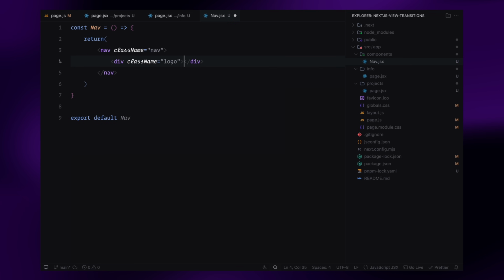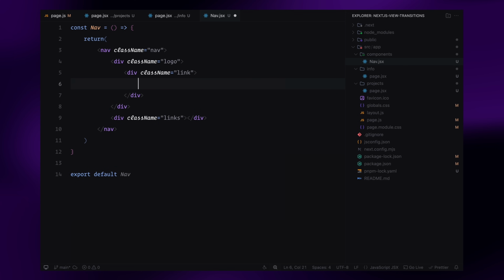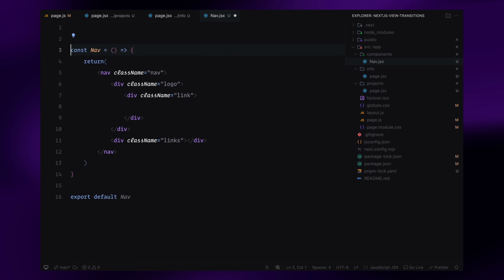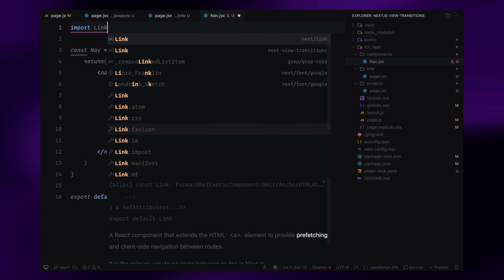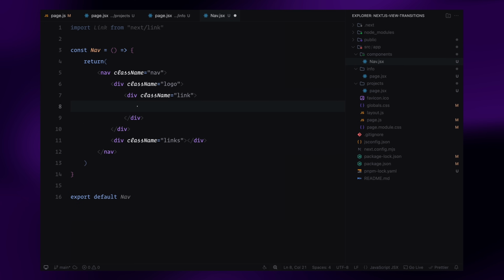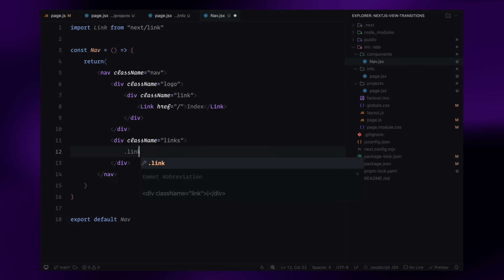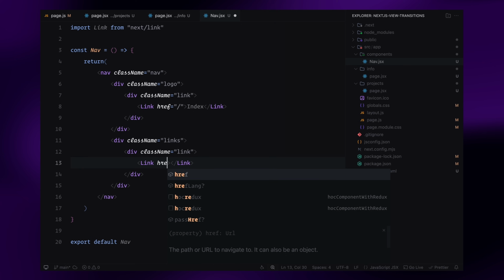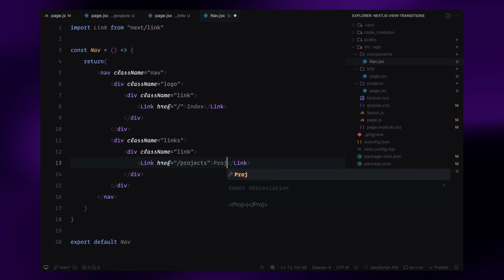The navbar will be divided into 2 sections, the logo and the links. First, I'll add a home link that takes users back to the main page. To handle navigation, I need to import the Link component from next/link so we can create internal links. Next, following the same approach, I'll add 2 more link wrappers and include links for the projects page and the info page.